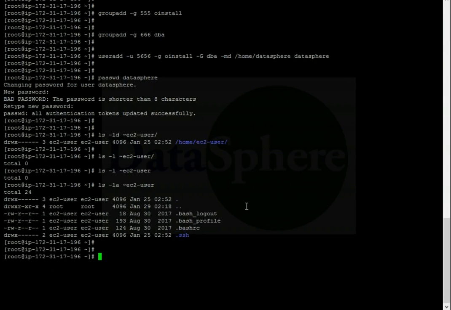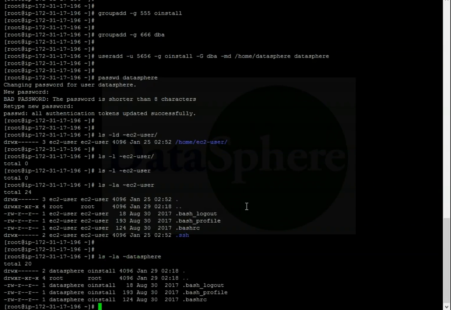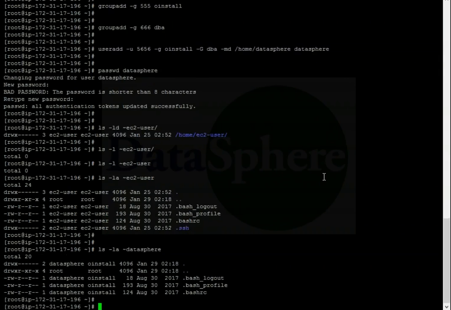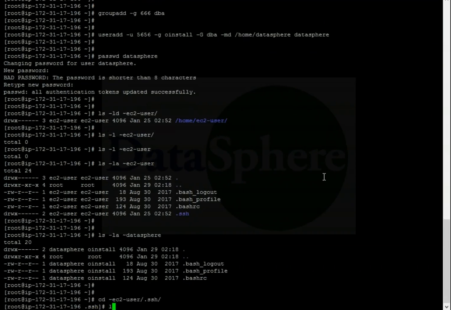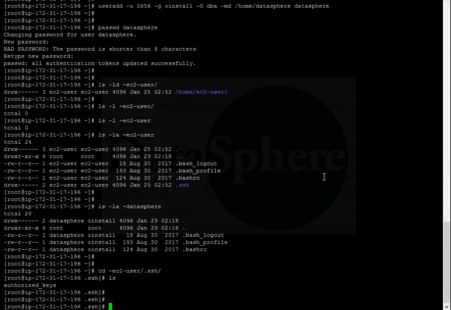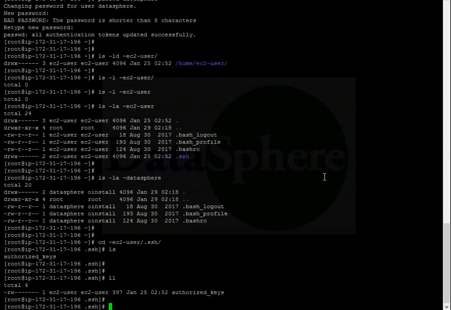If you see the same thing with the datasphere user, you don't have a .ssh directory. So you need to create this .ssh directory, like the EC2 user's .ssh directory, which has the authorized_keys file. This file should exist for the user also and should be owned by the user himself. Whoever the user is, that user should be the owner, and no other users should have access.